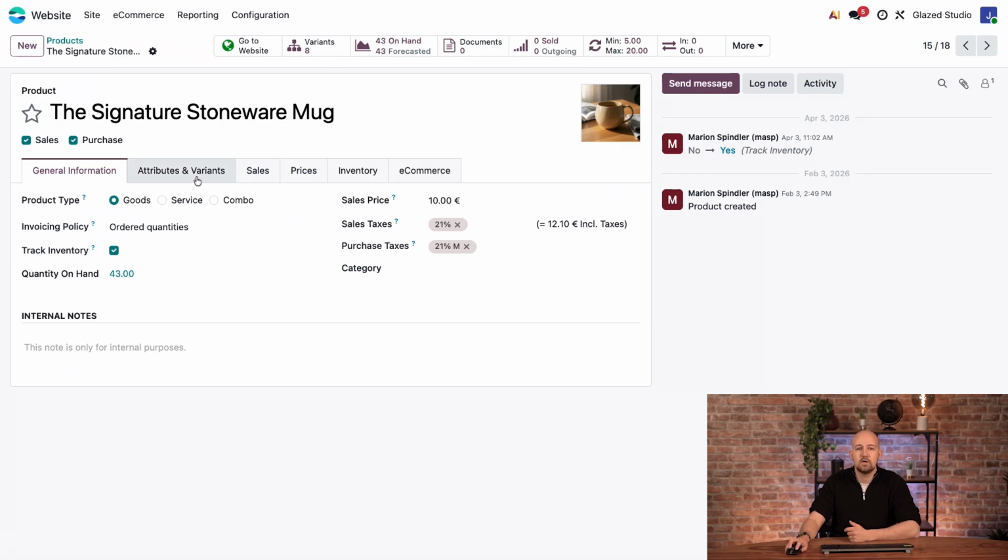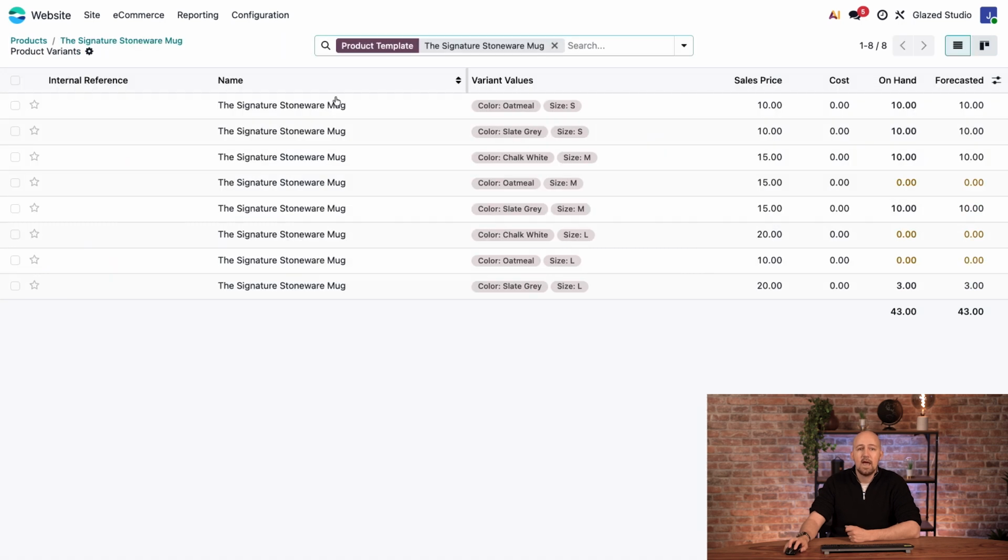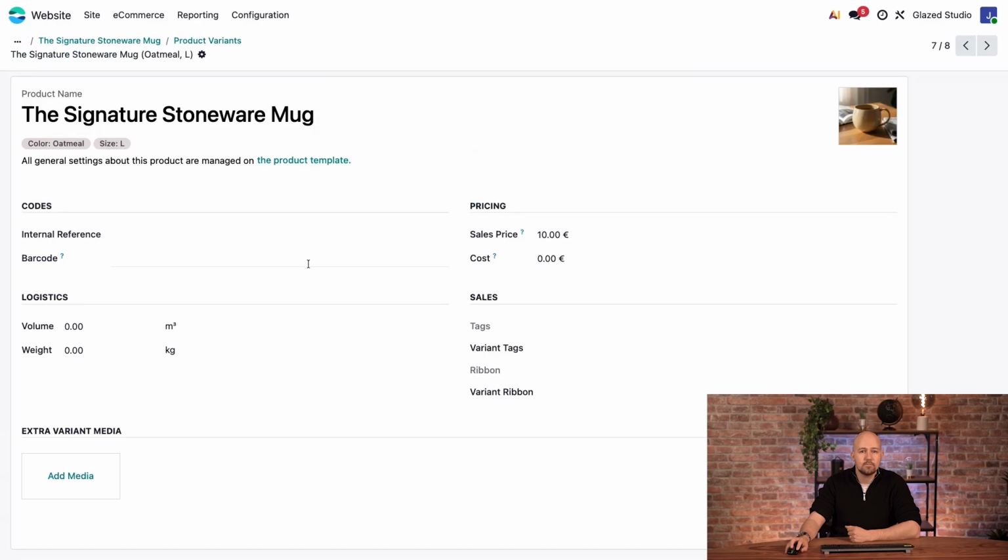For this, we can go to the Attributes and Variants tab and click the Variants Smart button. And then we, for example, will take the size L in the oatmeal color. And here we will change the sales price from 10 to 20 euros. And so now this specific combination will cost 20 euros.